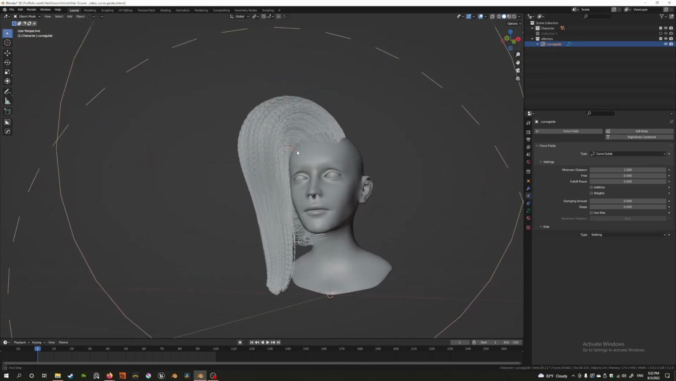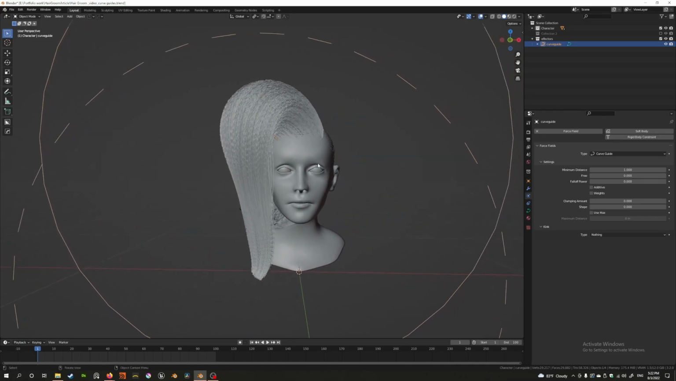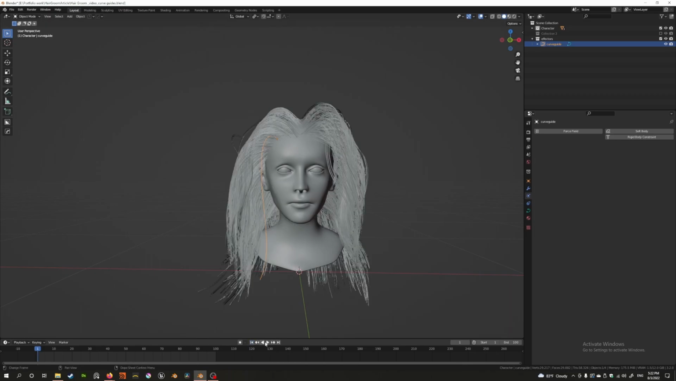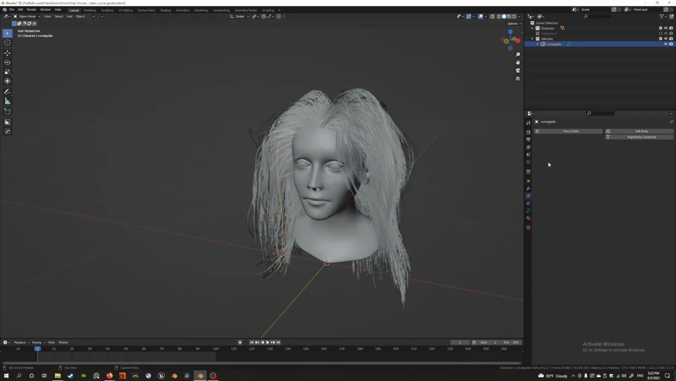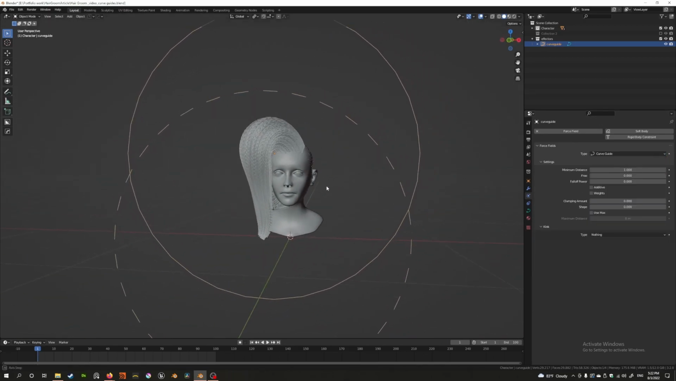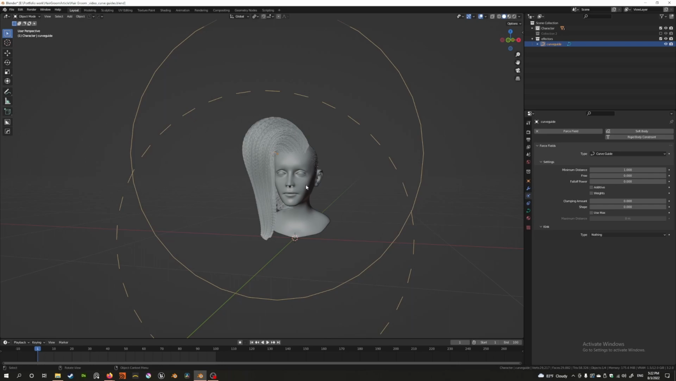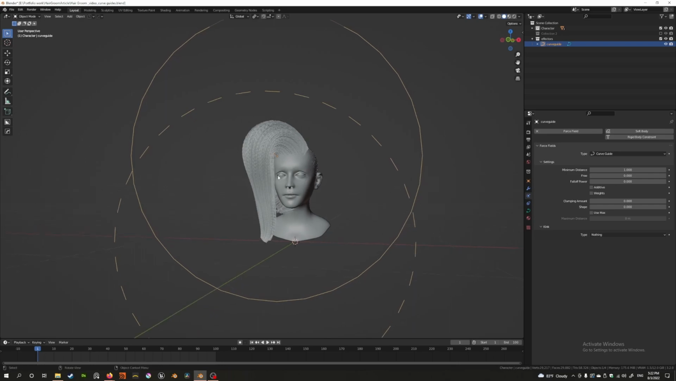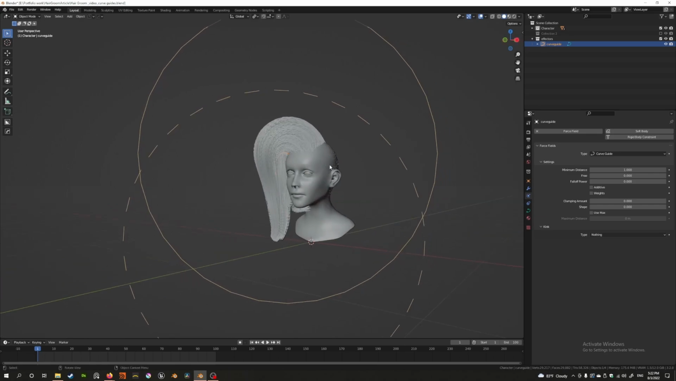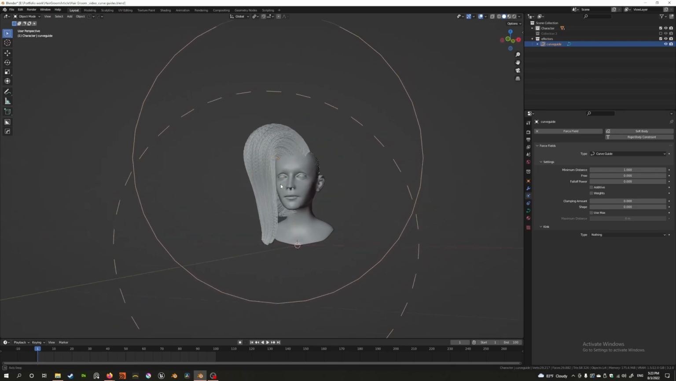Our hair completely alters itself. Let's disable it and reset this. You can see this is what the hairstyle looks like now. And as soon as I make this a curve guide, boom, what happened? What happened was all of the hairs in the entire hair groom are now following the shape of the curve guide. That's what a curve guide does. It forces all the hair to follow the shape of the curve guide.